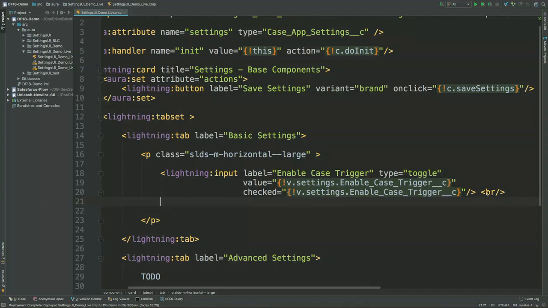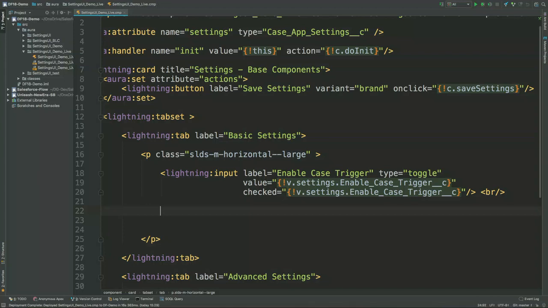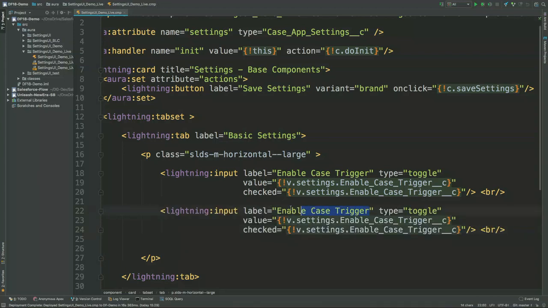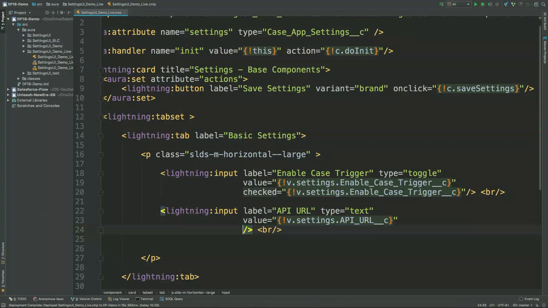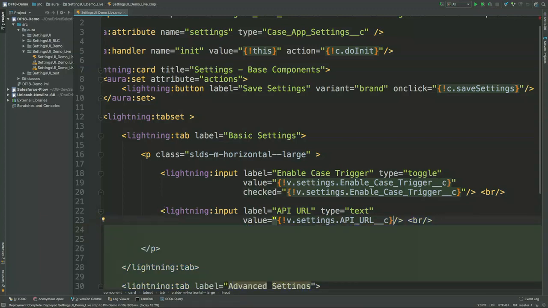So for the second input, I'm just going to copy this whole thing, because we want a Lightning input, but this time we are going to call it API URL. And instead of a toggle, I would like to use a text type attribute. The value of this one is going to be the corresponding value in that custom setting. I'm calling this API URL custom field. And this one doesn't need the checked attribute because this one is just a text. So that's it, basically.